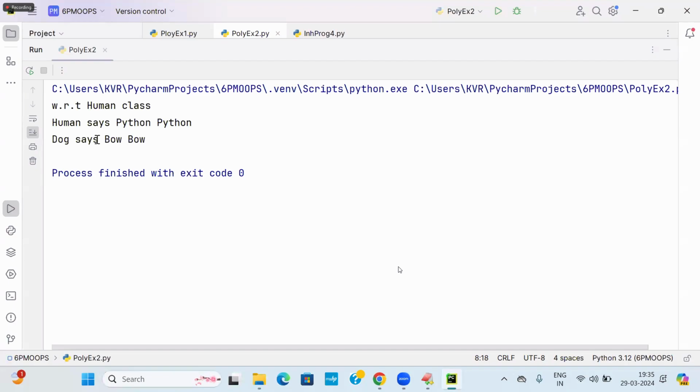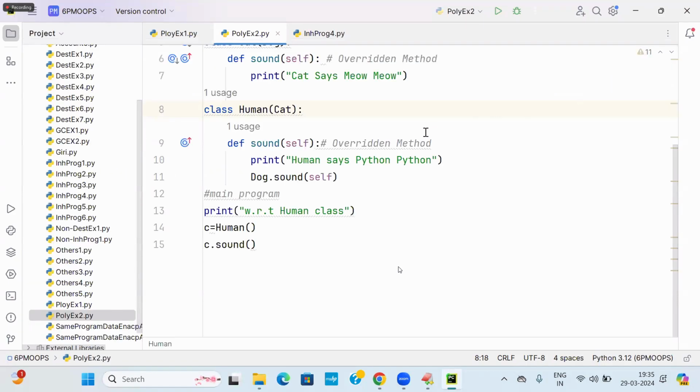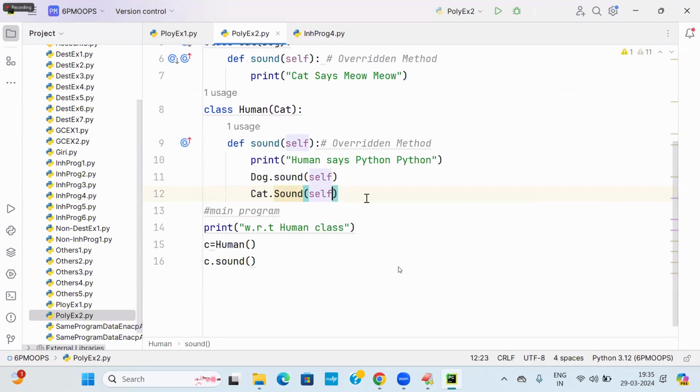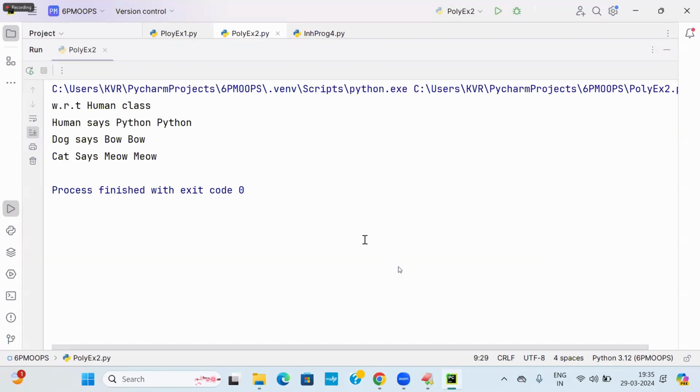Human says Python. Dog says like this. You search every internet, this point you will not find. Sir, from where can you search this point? You search for half a day, you will not find. Next, one more thing you see. Next is called what? Cat dot what? Sound of. What is this now? Sound of. What will you say again? Self. You say small s. Whatever way I like, I can call. How many ways are there to call my base class method? Two ways. One is by using super of, one more by using the corresponding class name and self.